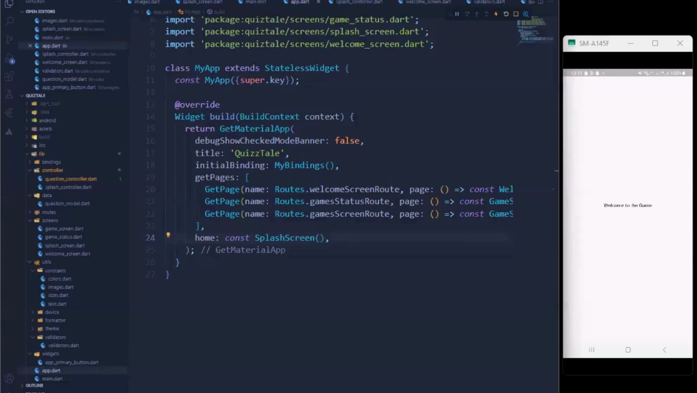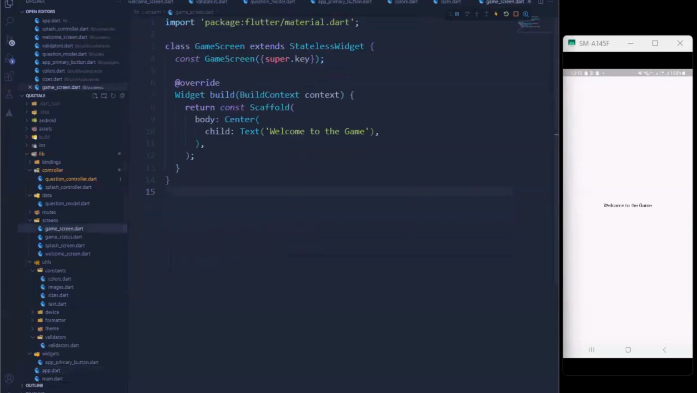Okay, so good afternoon. We're just going to continue from where we stopped in the last class, and that's actually building the UI for the game screen. So let's just see how much we can do to round this up.